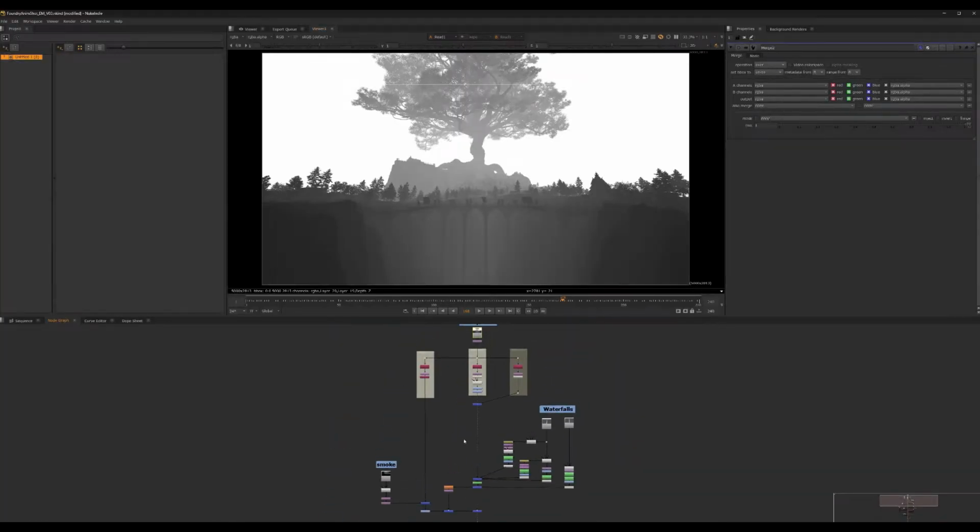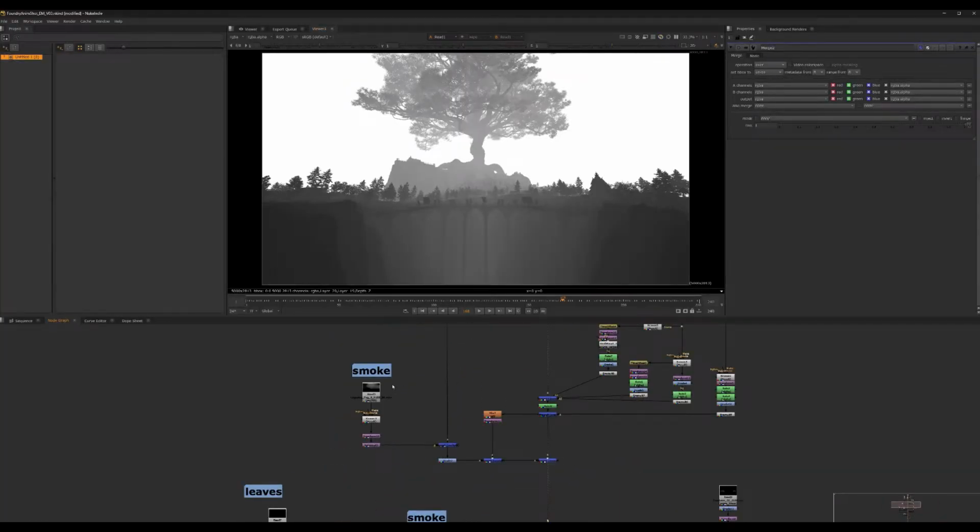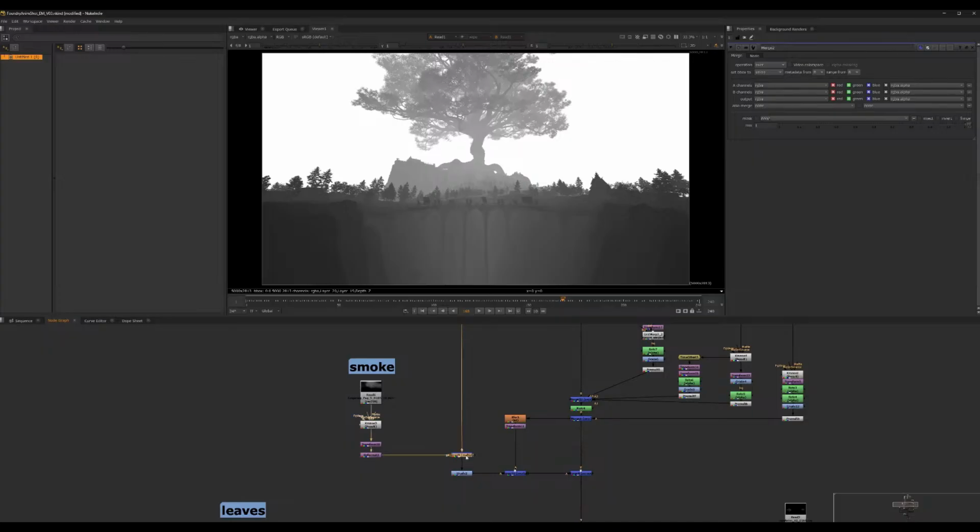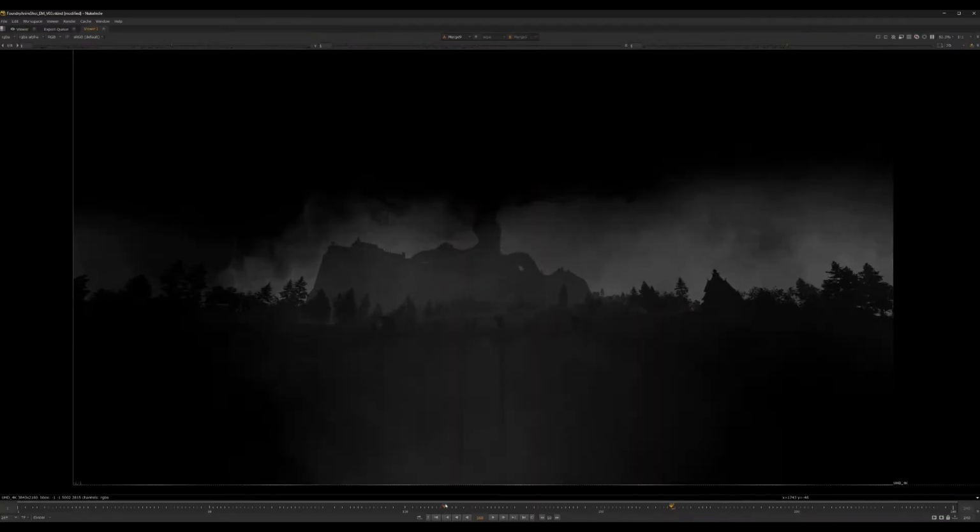I'll show you what that looks like. So here I've taken a smoke element and I mixed it together with the depth pass, which gives you this really quick and easy smoke element that sort of sits in depth. And to me it's like magic. It makes the image come to life so quickly.